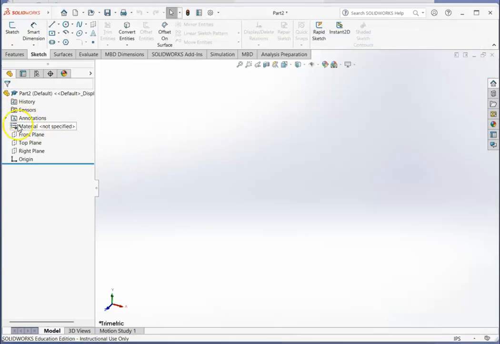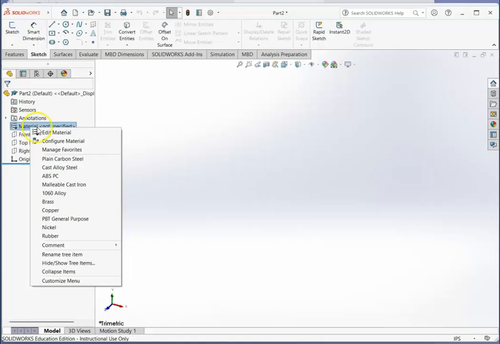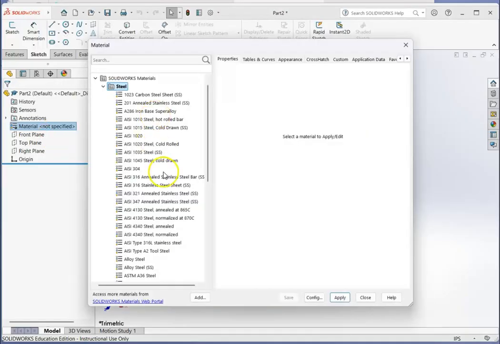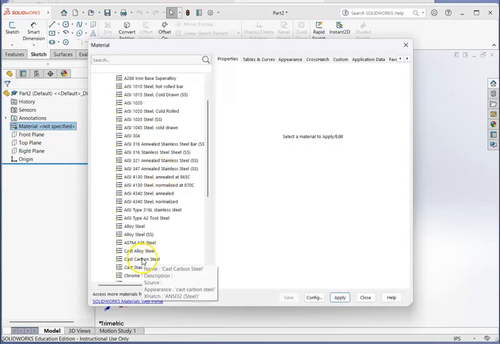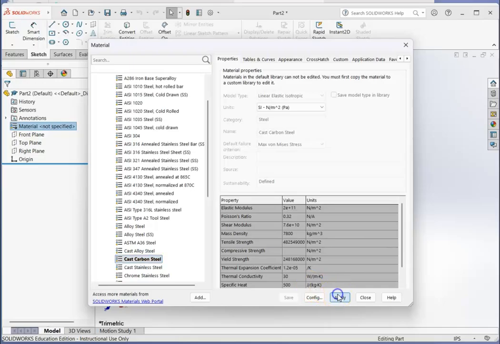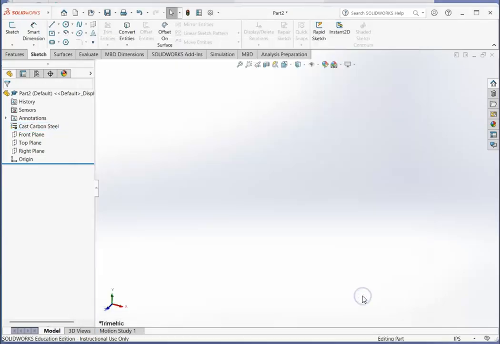Finally, we need to set our material. We set our material by clicking where it says Material, and then right-clicking on Edit Material, and we scroll down to where it says Cast Carbon Steel, click Apply, click Close. Now we're ready to start our sketching. We're going to create one main sketch and then a couple of additional ones, and we'll be done.